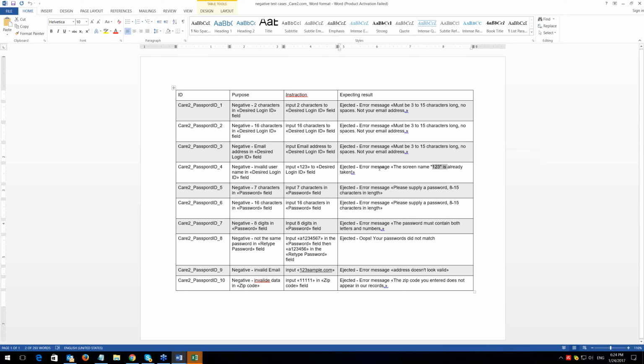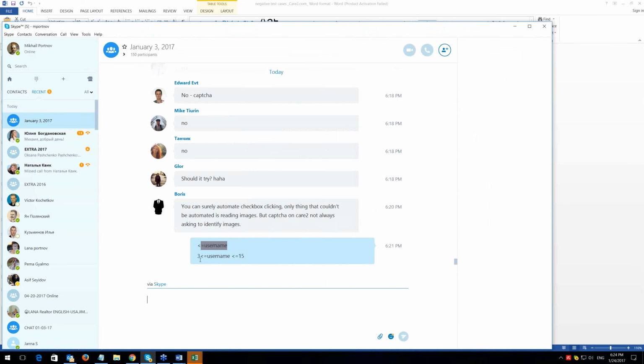So let's think about the boundary condition considering the rules that I just described here. Username more than or equal to 3 and less than or equal to 15. Let's think about test cases. One test case is the positive happy path, when the username is between 3 and 15, everyone is happy, the test case passes. If it doesn't pass, it doesn't make any sense to continue testing. Okay, so we have one test case, the happy path.